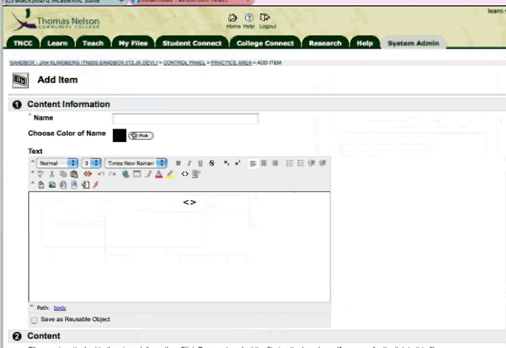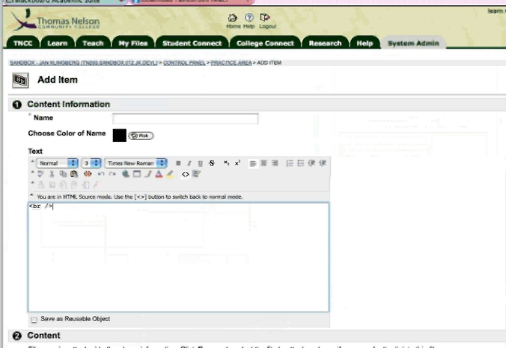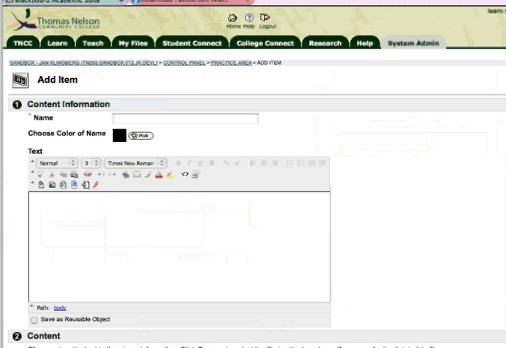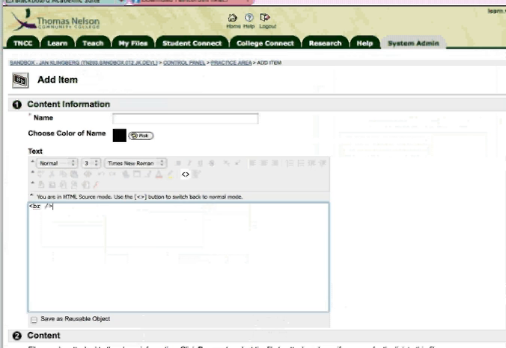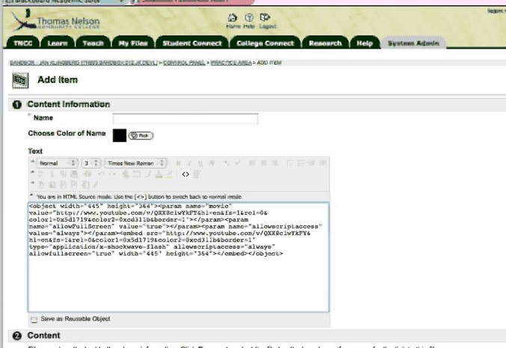See, right above that, this little icon right here. Okay, now that you know where it is, I'm going to click on it because it's a toggle. It will allow you to toggle back and forth from how it's going to look to the HTML code in the background that makes it look that way.